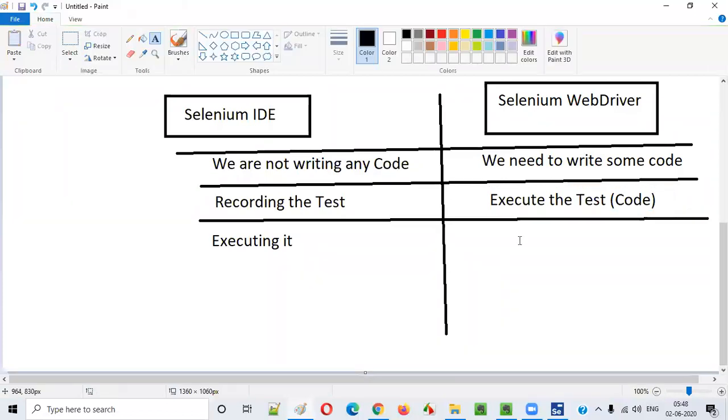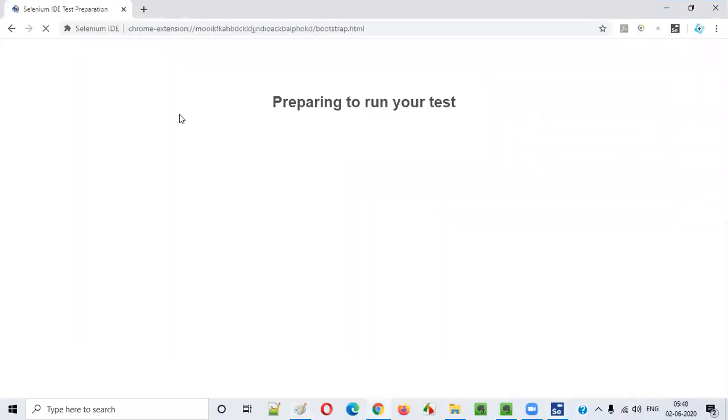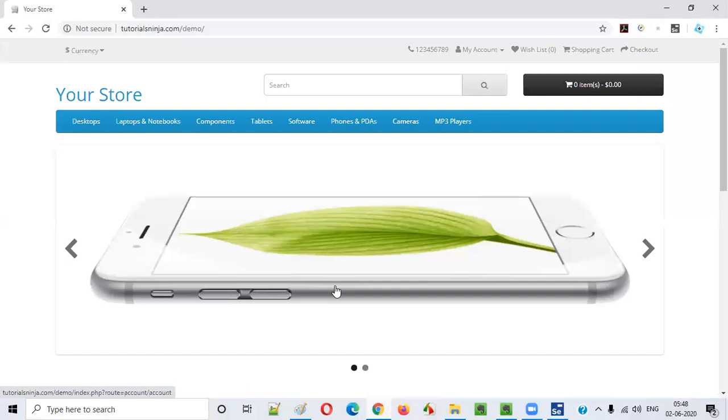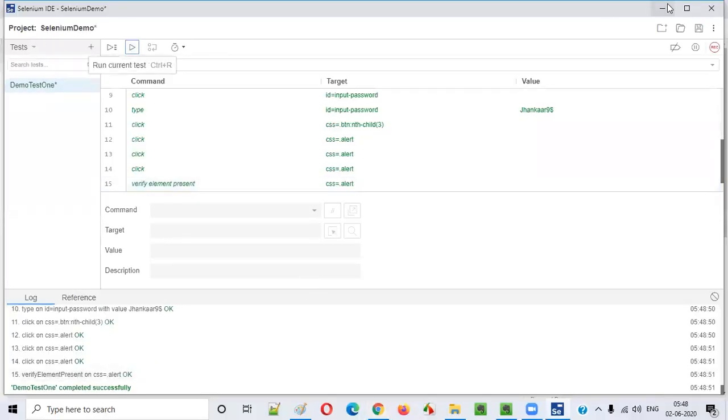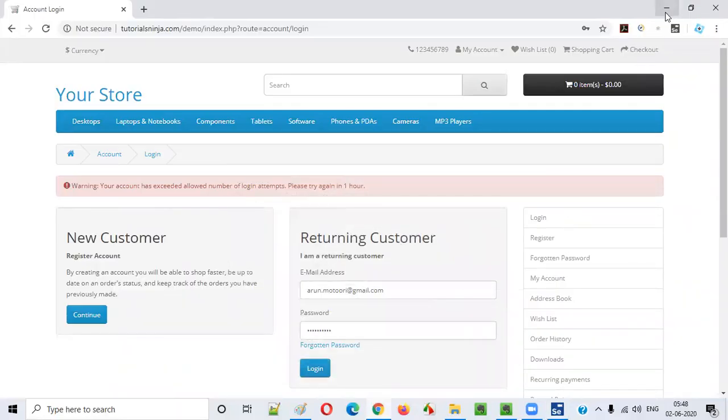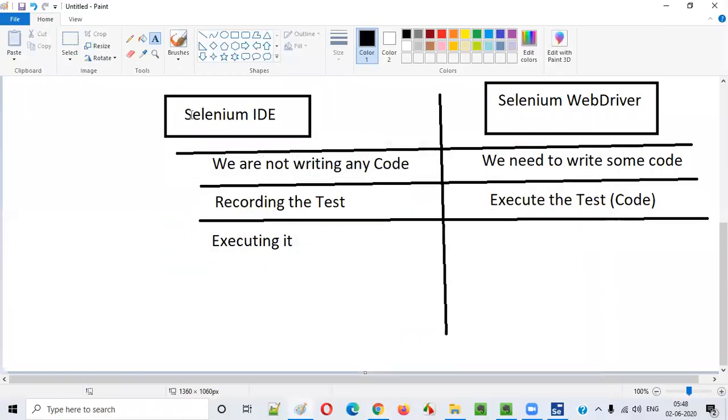Then the same thing will happen. Whatever I am doing here, this kind of thing will happen. It will open the application automatically, go to the login page, enter the credentials, click on the login button and close. All these things are going to happen automatically, the way I showed with Selenium IDE. In Selenium WebDriver, the only difference is we are going to write the code. In Selenium IDE, we don't have to write any code. That's the only difference, guys.